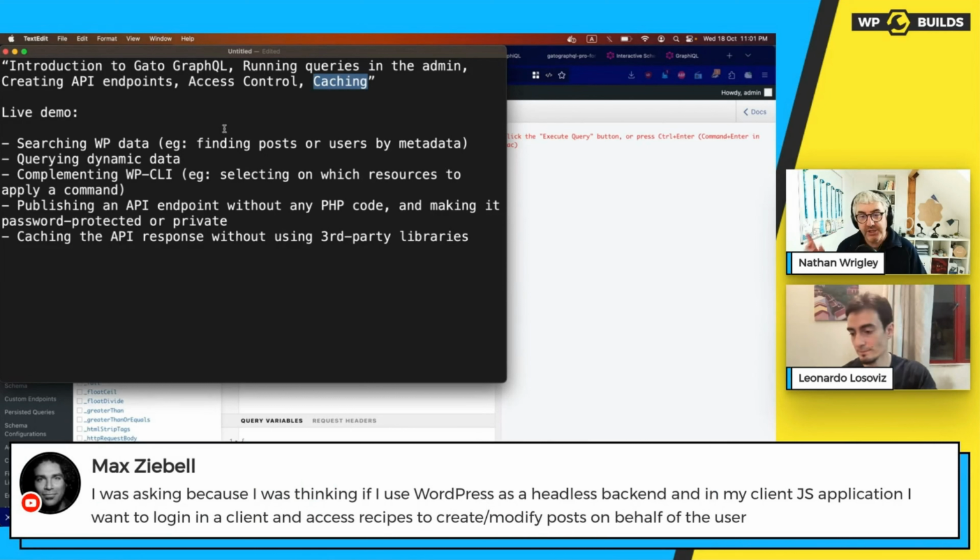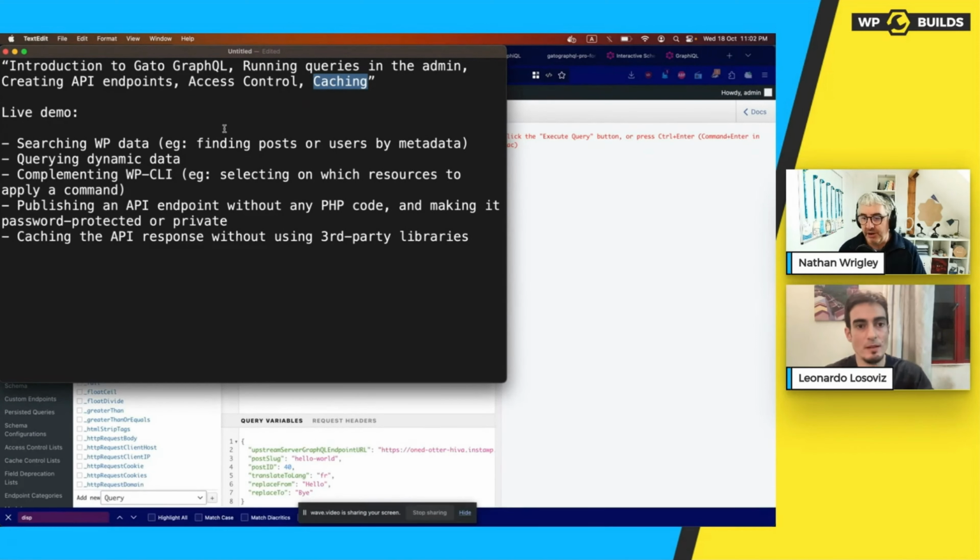This goes back to the question that Max asked quite a while ago about the private public, and we weren't entirely sure what he was talking about. In response, he says, I was asking because I was thinking if I use WordPress as a headless backend, and in my client JS application I wanted to log in a client and access recipes to create modified posts on behalf of the user. So I guess that clarifies what he was saying. Does that alter what you wanted to say back to him? No, that's fine. Okay. All right. Well, let's move on.